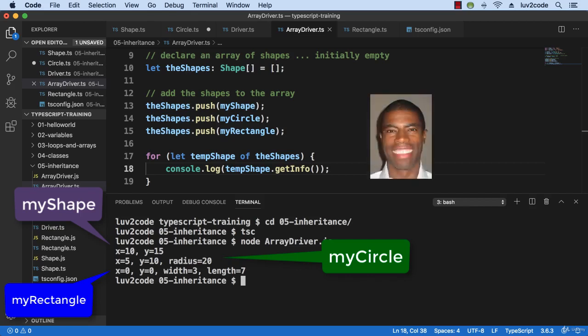So I simply wanted to show you another way of using inheritance here and how we can actually place items into an array and then loop over it and access the elements in that array using our inheritance tree. Alrighty, so good job.